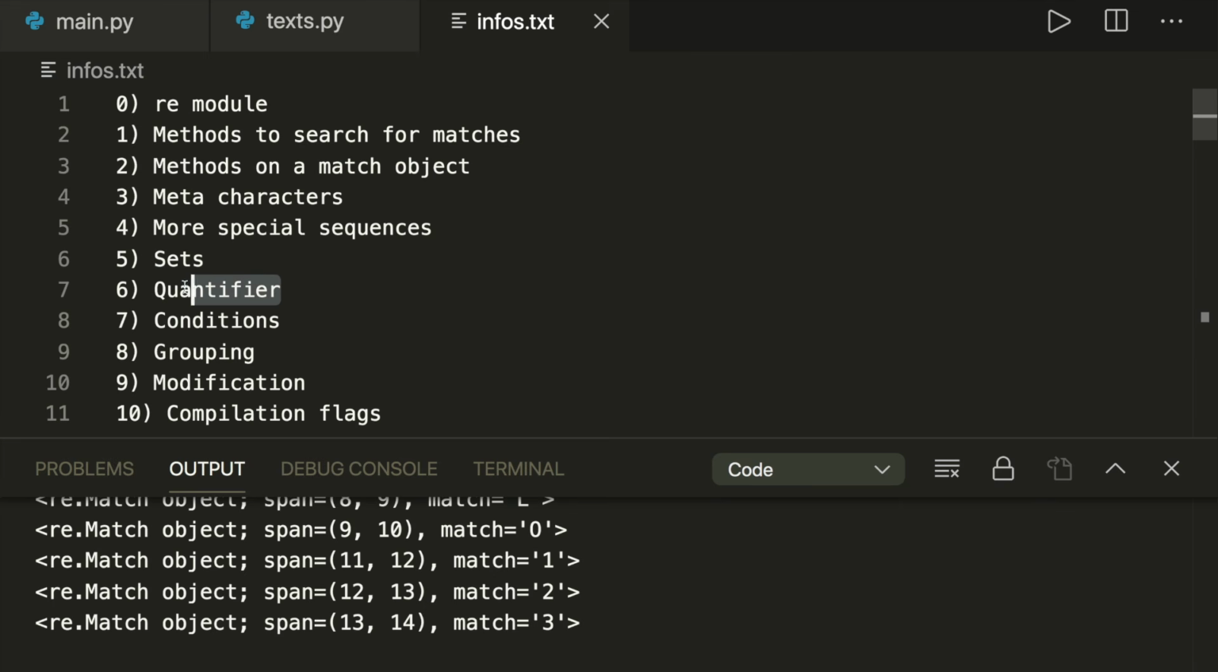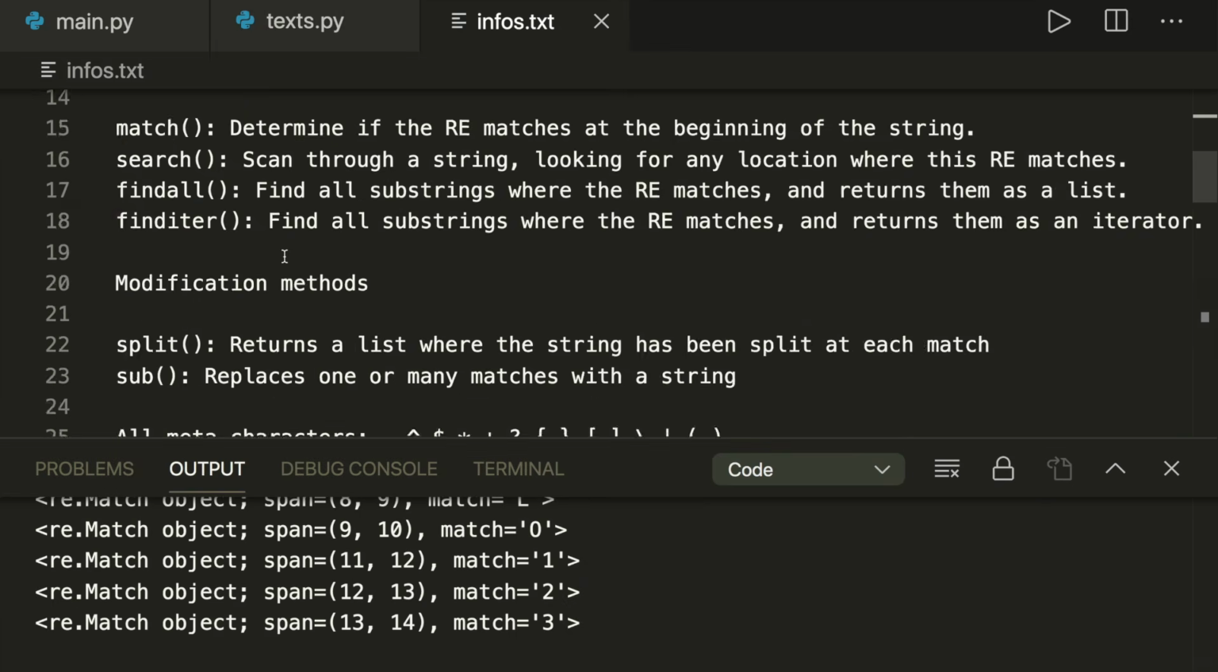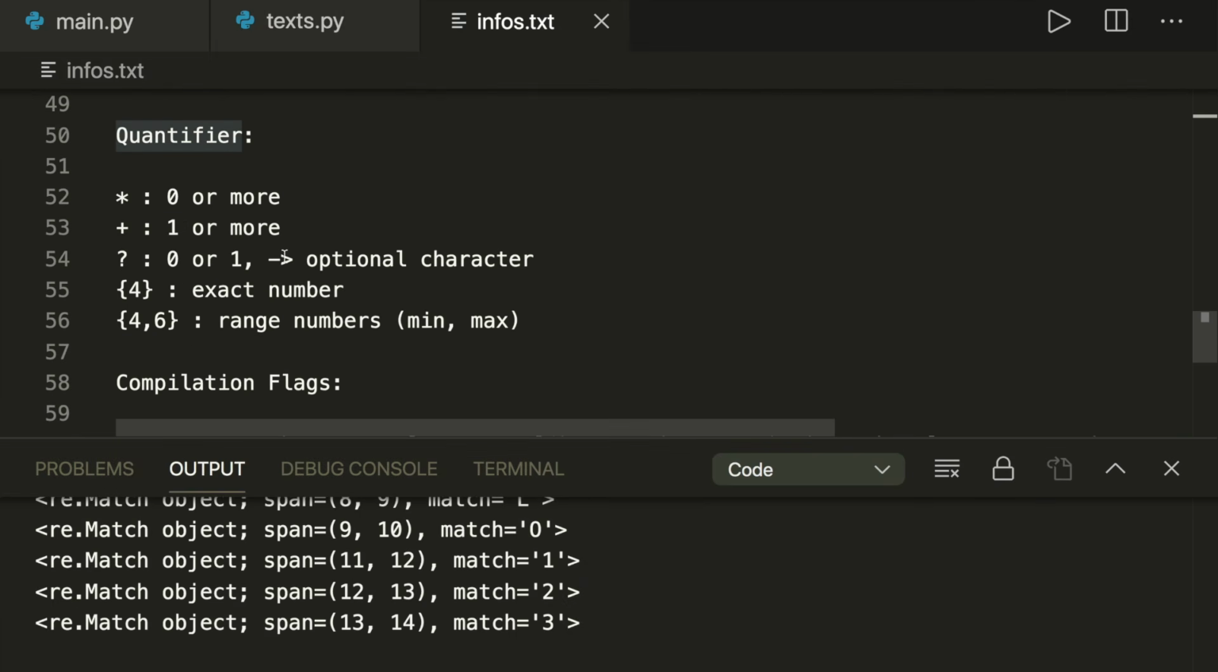And now let's talk about quantifiers. So we have these quantifiers, the meta characters. We have an asterisk, the multiplication sign. This means 0 or more. Then we have the plus. This means 1 or more. Then we have the question mark. This means 0 or 1, and this can be used when we want to look for an optional character. So it may be there, but it may also not be there.